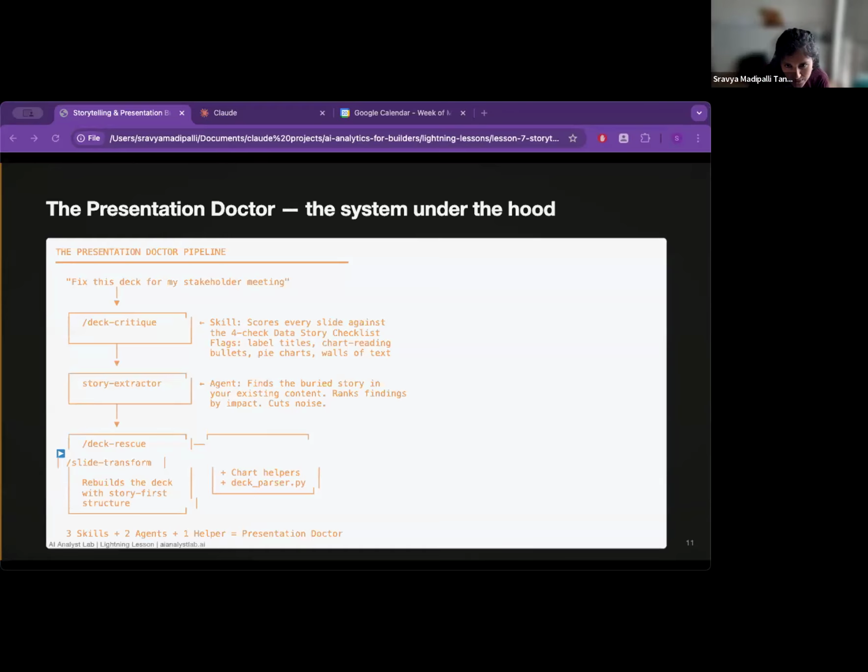Now, what are we going to do with Claude Code? Because I did give a bunch of theory that maybe some of you already know, right? So today, what I built with Claude Code is a system where we basically have a deck critique, a story extractor, an exec rescue, and a slide transformer. I'm not sure if I have time to go through all of this, but let's go through one of them for sure. So I want to move to Claude Code right now and share with you the architecture in a lot more detail. Let me stop sharing my screen.